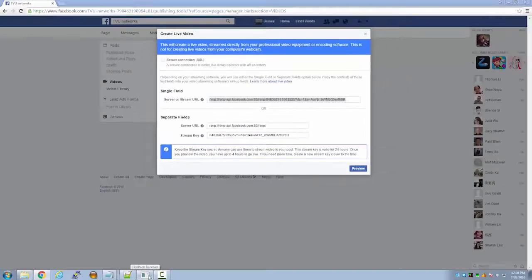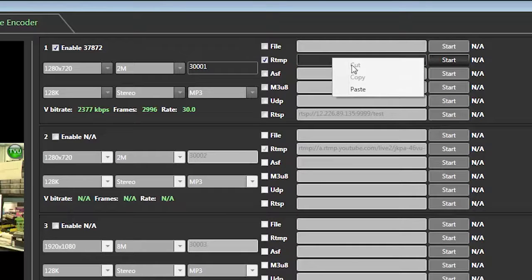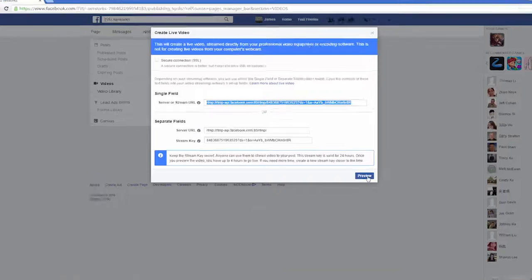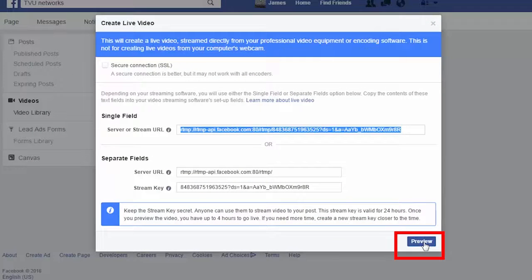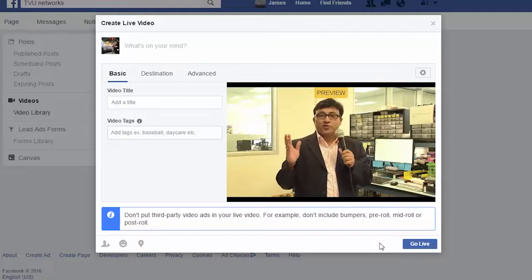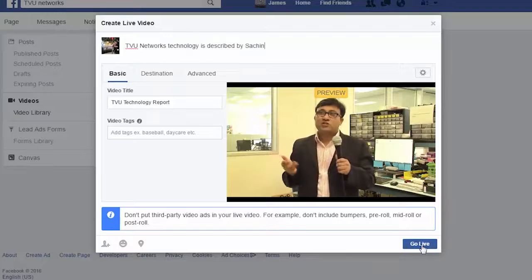Now go back to your TVU receiver external encoder interface and in the RTMP box, paste the URL and stream key you just copied from Facebook, then click Start. Go right back to your Facebook page and in the window, click Preview. Wait a few seconds and a preview of your live video feed will appear. If necessary, add a video title, a description, as well as video tags. When ready to broadcast live onto Facebook, press Go Live.